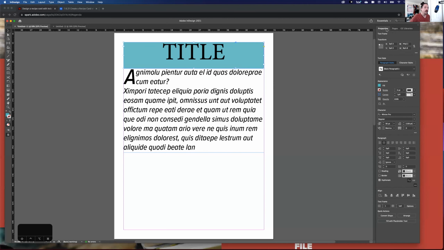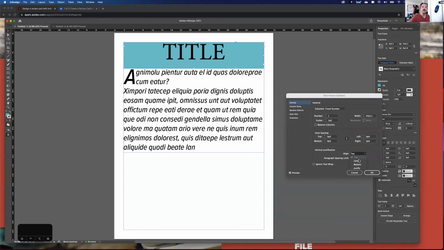So if you look in your properties and you go all the way down to where it says text frame, you can convert it to columns, which is not what I'm looking to do. And you can adjust the gutter of the columns, which is also not what I'm trying to do. I just want to open up options. And I want to change the vertical justification to centered. This is one way that you could do this.